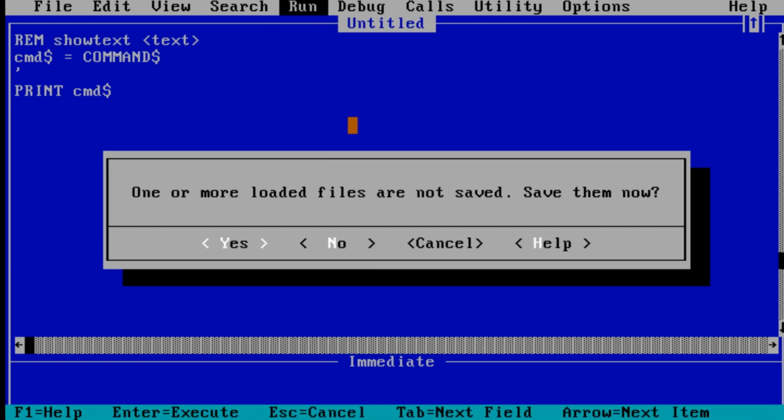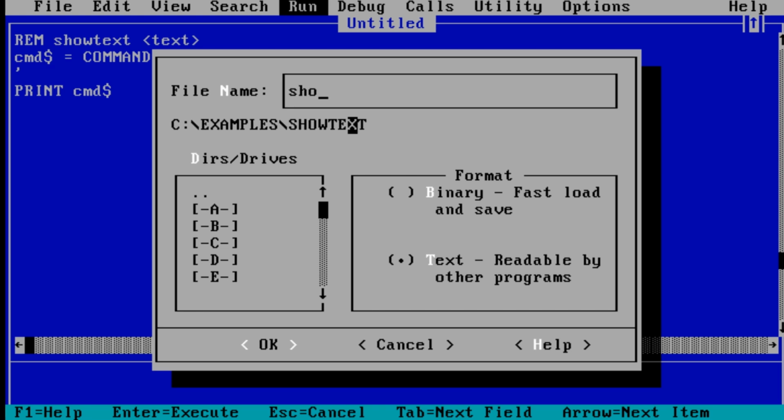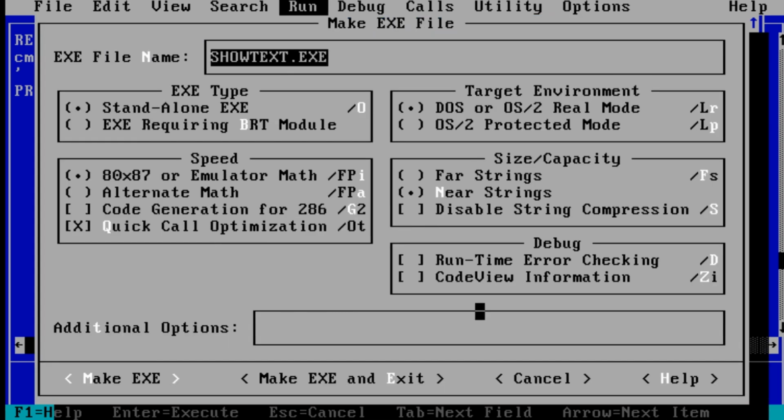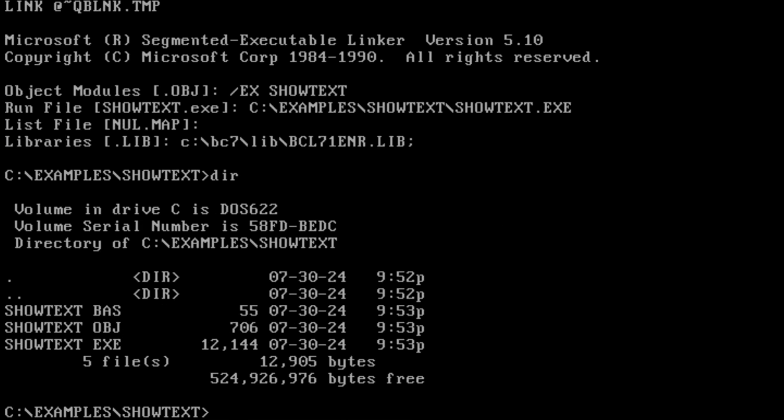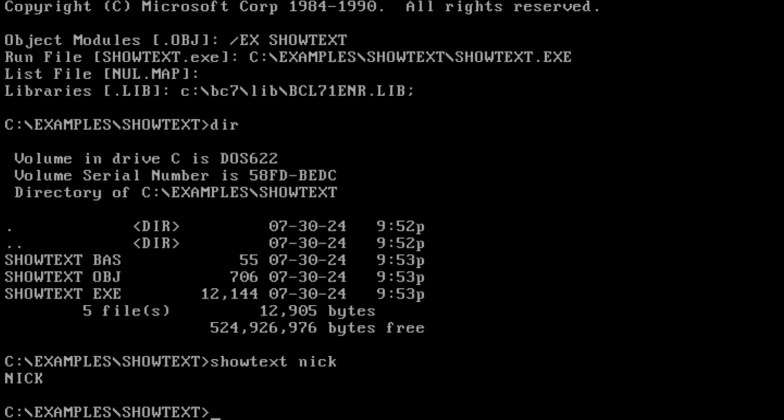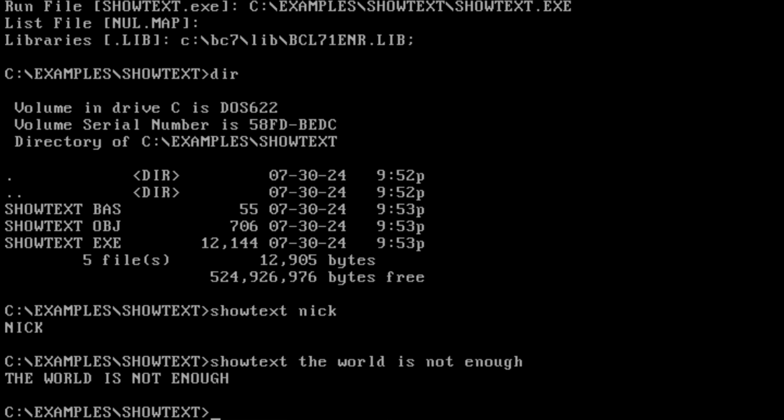Now what we're going to do is save it as show text. And we're going to make, no error checking, far strings, near strings. All right, we're good to go. Right, okay. So now we've got that. If we go show text and I go nick, there it is, Nick. But if I go the world is not enough, it will show the world is not enough. So what we need to do now is show text.